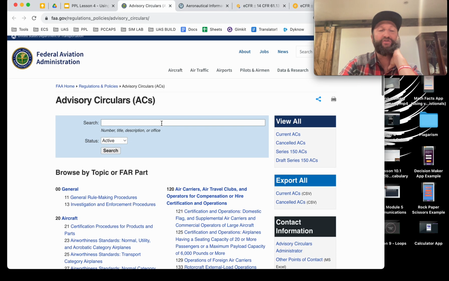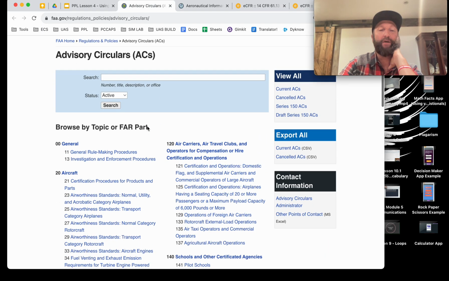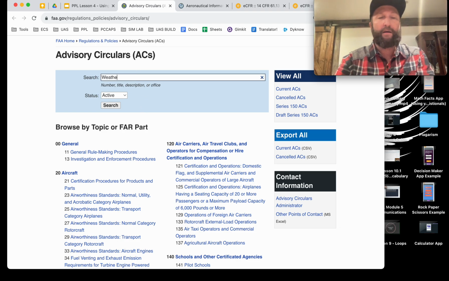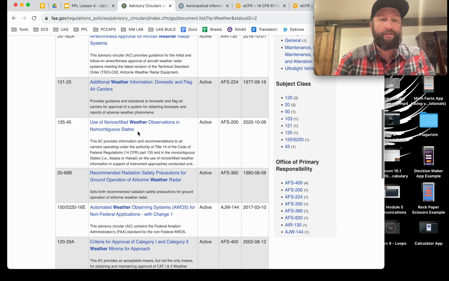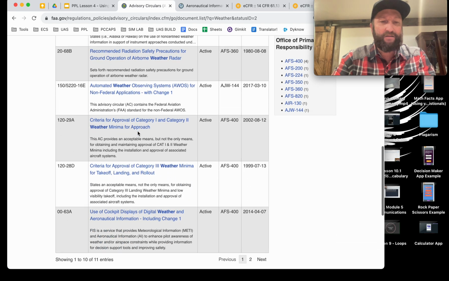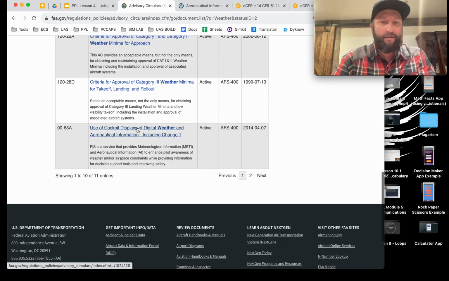So advisory circulars, you can come here and browse by topic, right? Let's say I wanted to look up weather. Well, here are the ACs about weather. Maintenance of weather radar. I don't care about that. Let's see. Well, there's a lot here.